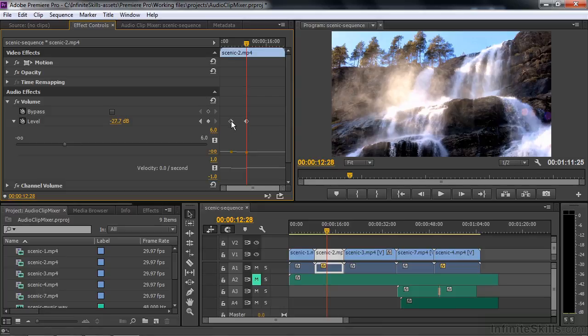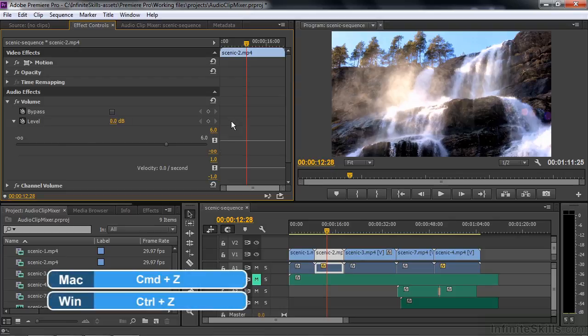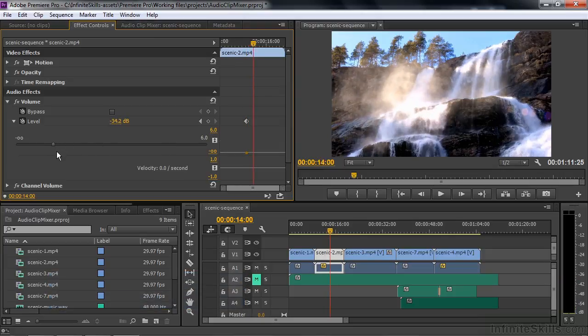We don't need 2 keyframes here. We probably don't even need 1, but I'll just undo this by doing Control or Command Z a couple of times. And we'll bring it down again to about that far. And that's probably okay, but this is kind of a hit or miss approach. You know, it would be better if we could sort of do this on the fly.